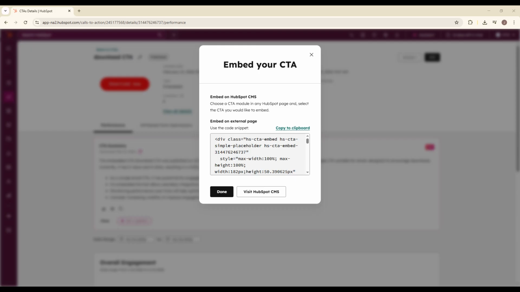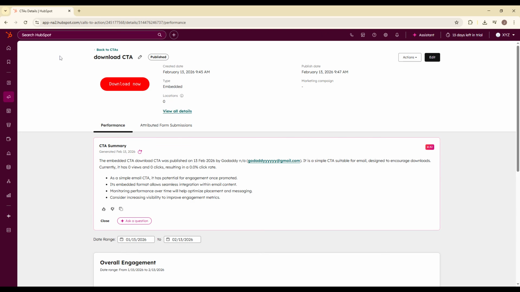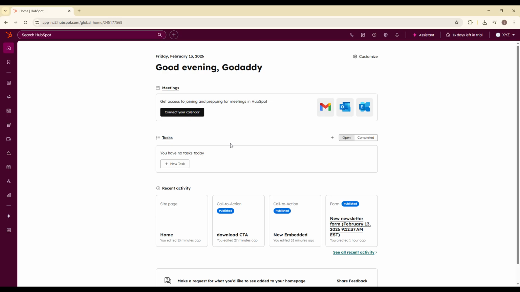Once you've pasted the code in the correct location, go ahead and save or publish your changes on your external website. After publishing, visit the live page to confirm that the CTA appears correctly. As soon as it's live, your CTA becomes fully functional. HubSpot will automatically track clicks and views. All engagement data will sync directly into your HubSpot Analytics dashboard. Even better, if you edit the CTA design or text inside HubSpot later, the changes will automatically update everywhere it's embedded. You won't need to recopy or repaste the code again.